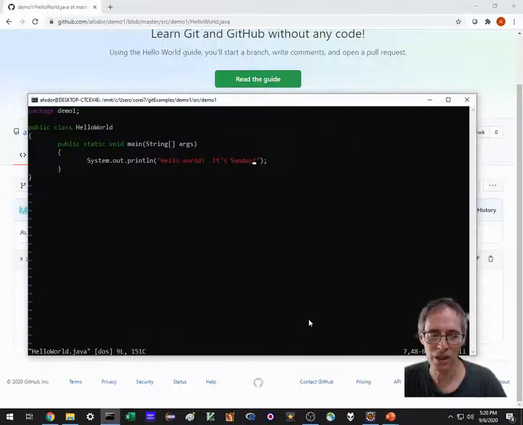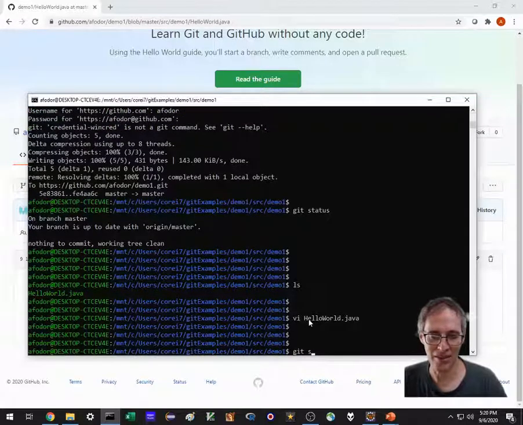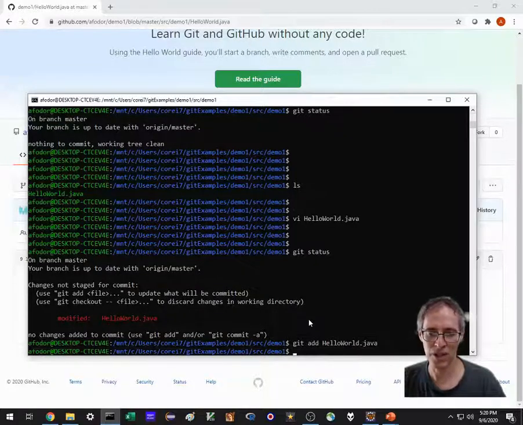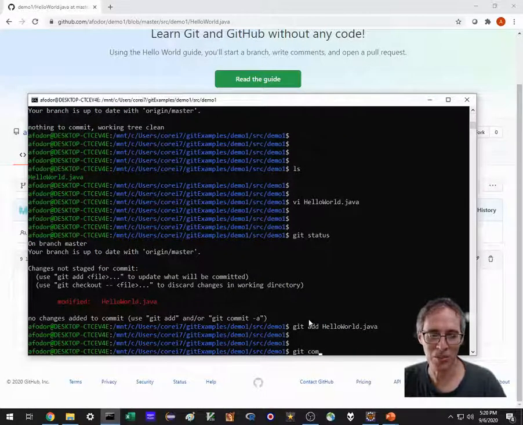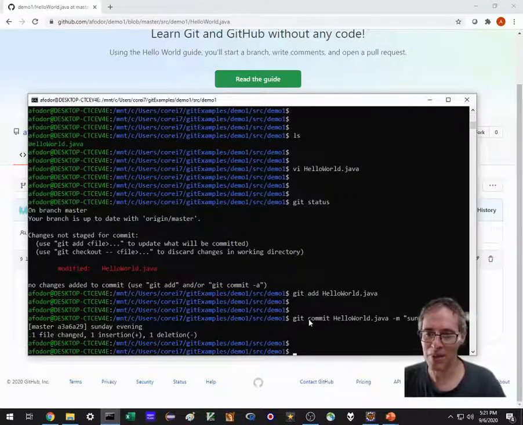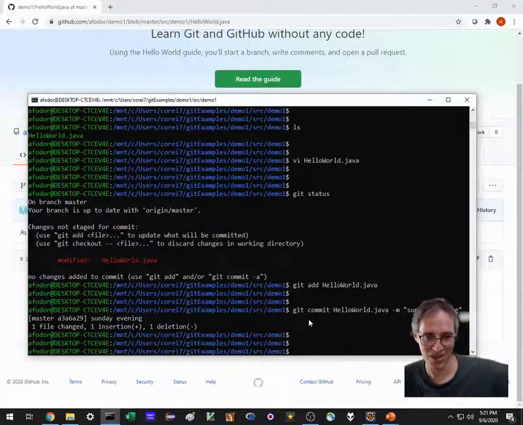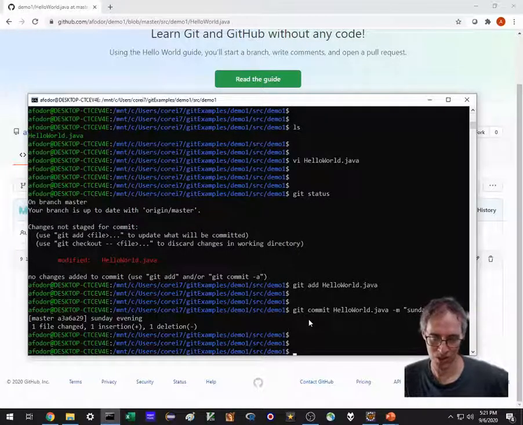So now I go locally to my text editor, and let's maybe change it to say it's Sunday evening, right? Okay, so I say git status. That's fine. I can add it to my local staging area. That's fine. I can commit it to my local repository. That's fine. Sunday evening. So all of that works fine, right? And this works fine because I've just made this change locally. I don't know that somebody else has gone and changed the file that's on the GitHub server, right?